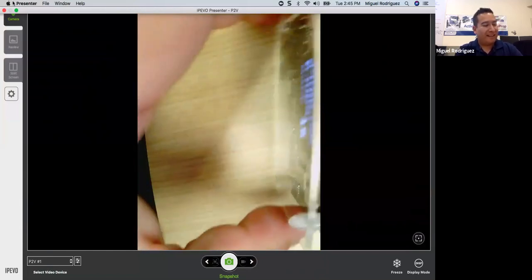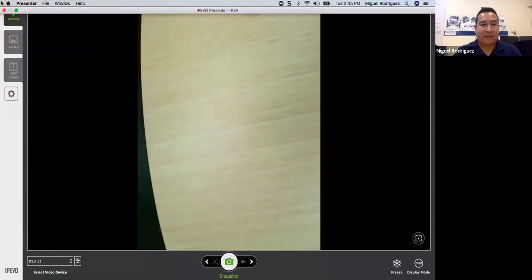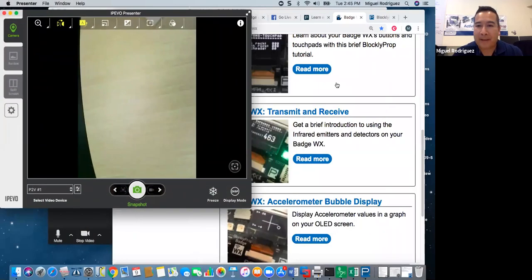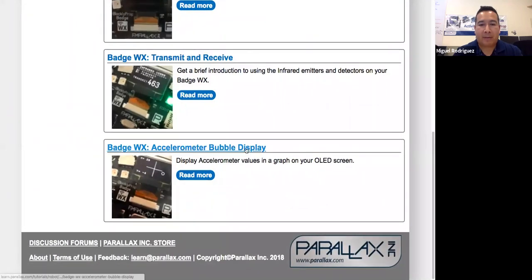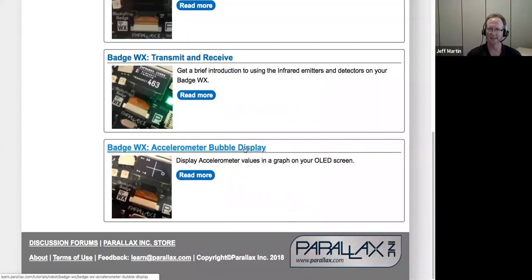All right. So the last one that we have here, I just want to take you to the page where you'll find it. It's the accelerometer bubble display. On here, there's an accelerometer, and right now what it's doing is sensing tilt in all directions. Is it a 3-axis accelerometer? Yes, it is. 3-axis accelerometer.